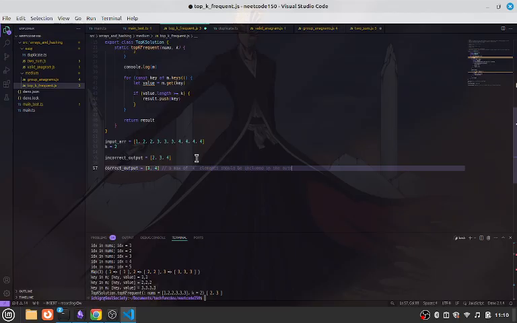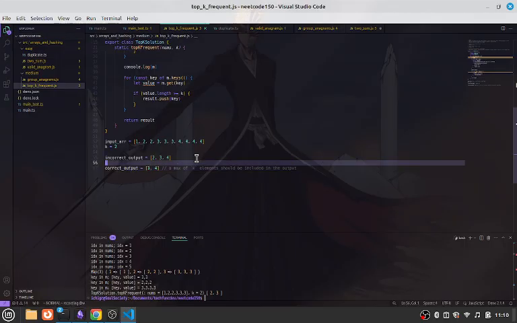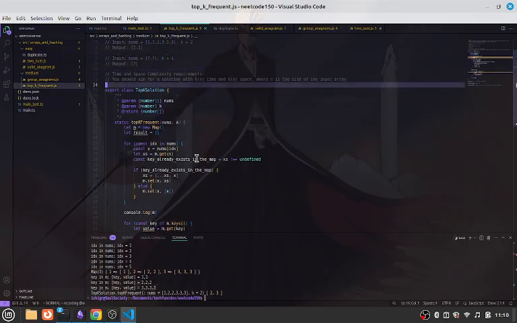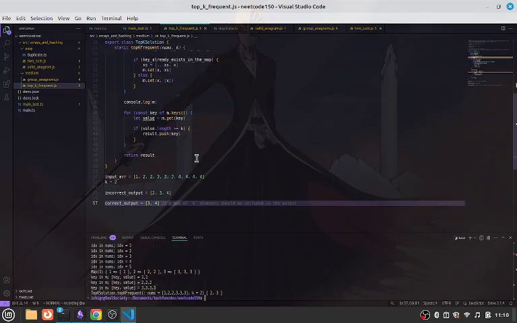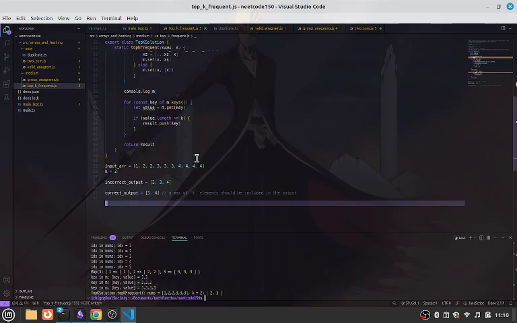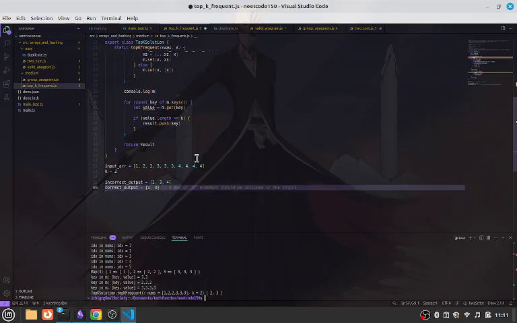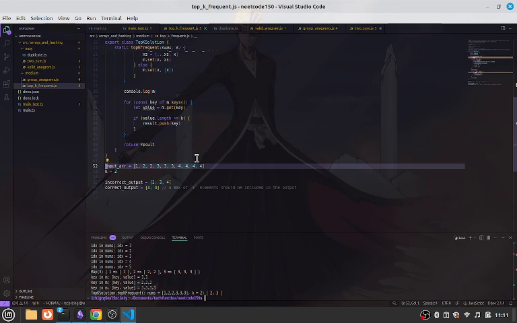in the output array. Because the name was top k frequent, I had assumed that k was like a threshold value which needed to be exceeded in order for the element to be included, if it appeared in the array that many times, k times.